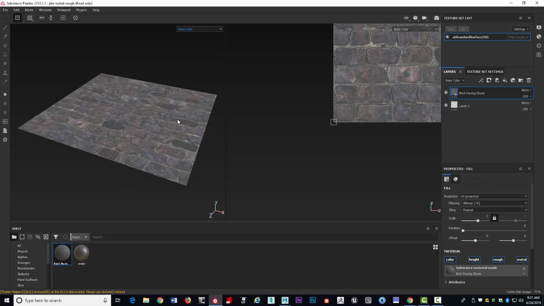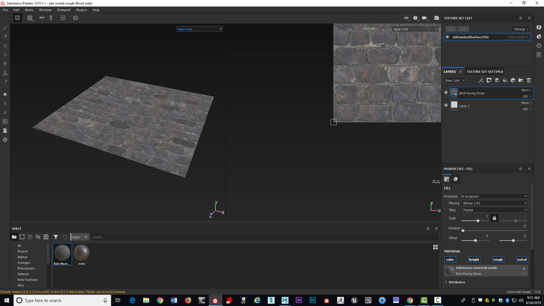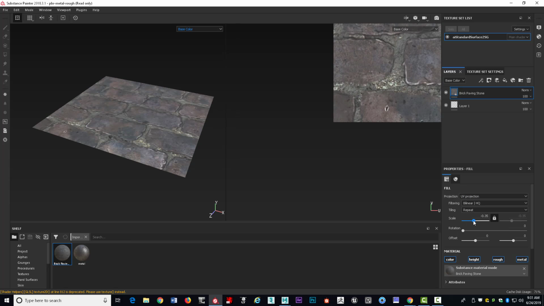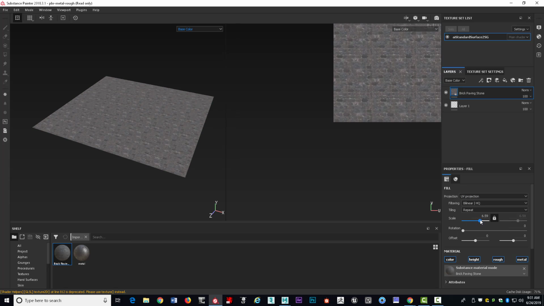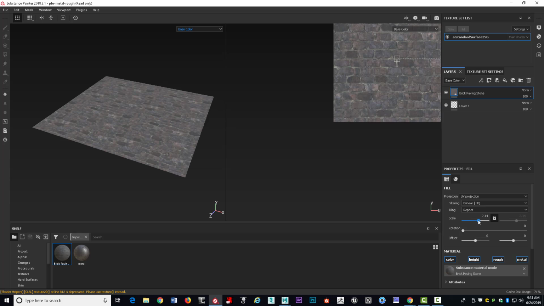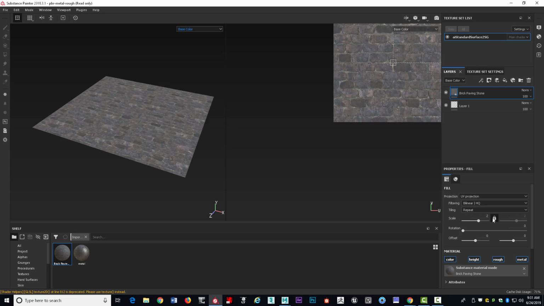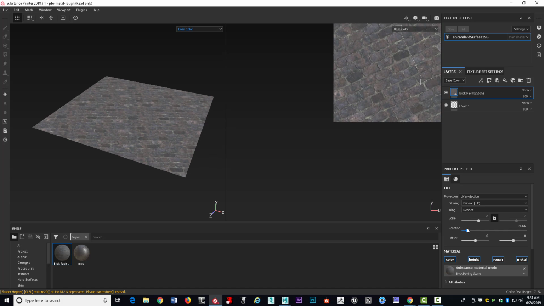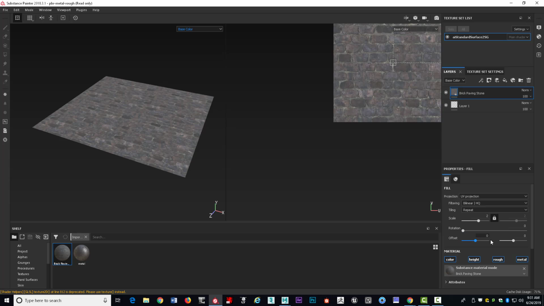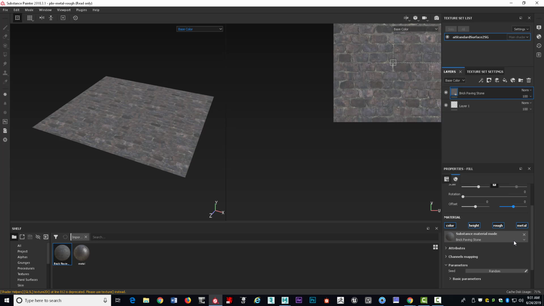The only thing we want to do is set up the scale. You can see under properties, the paving stone is right there. You can see the scale. If I want to change the scale to a smaller scale, something like 2, I can type that in. You can also click on rotation, which will rotate the actual material too. You can offset it. There's not a whole lot you're going to do.